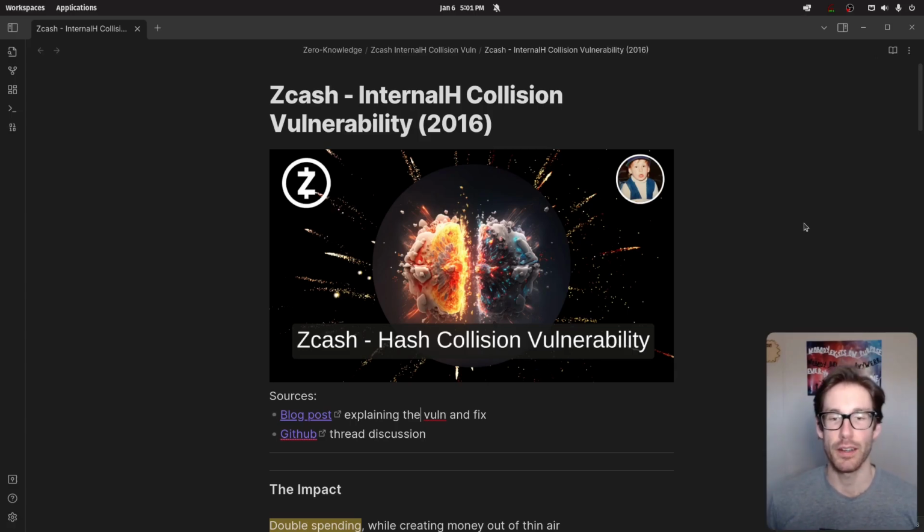And what we're going to look at here today is a vulnerability that was published and discovered back in 2016. So this is an older vulnerability, but this is a good, I'd say, meta lesson for future vulnerabilities I'm sure that we'll discuss around zero knowledge.